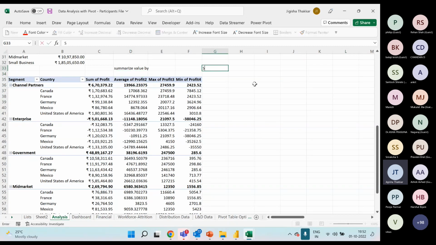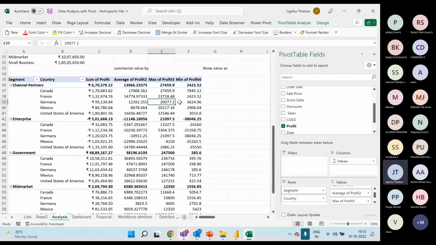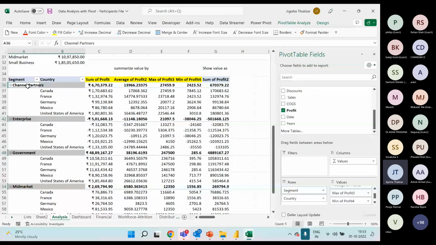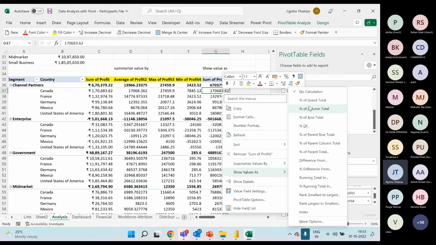And one more thing that you can do is called show value as. Okay, show value as. So let's say I'm adding this profits once again. So sum of profit 2. These 4 items that we have seen are summarize value by. The next ones that I'm showing you are show value as. Now I want to show this as a percentage of total. So let's say channel partners is what percentage of total. So I'll right click and show value as percentage of grand total, percentage of column total, percentage of row total, parent row total. Many things are there.